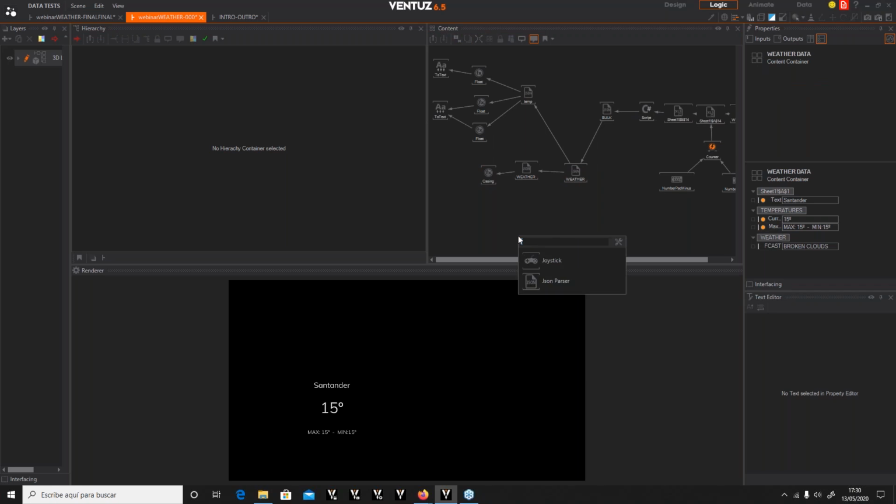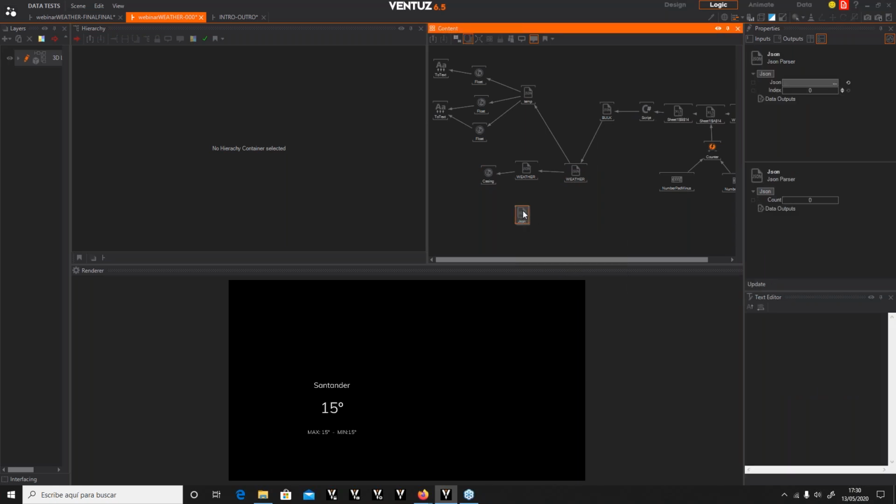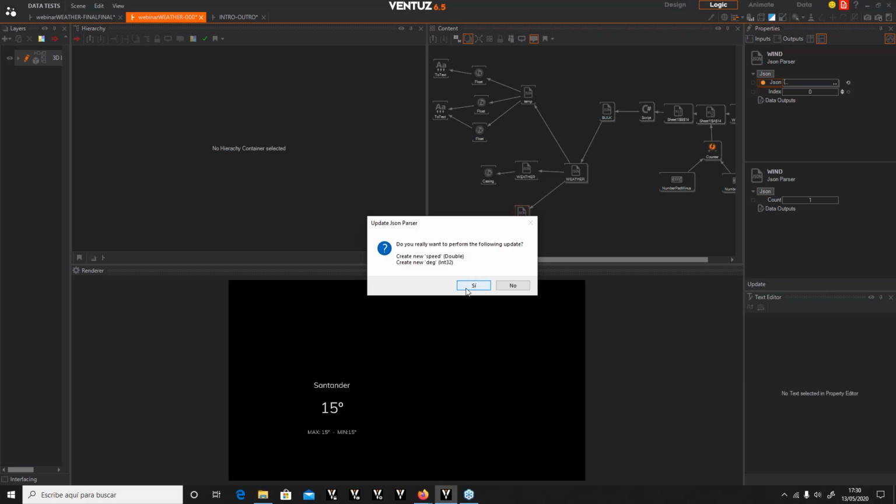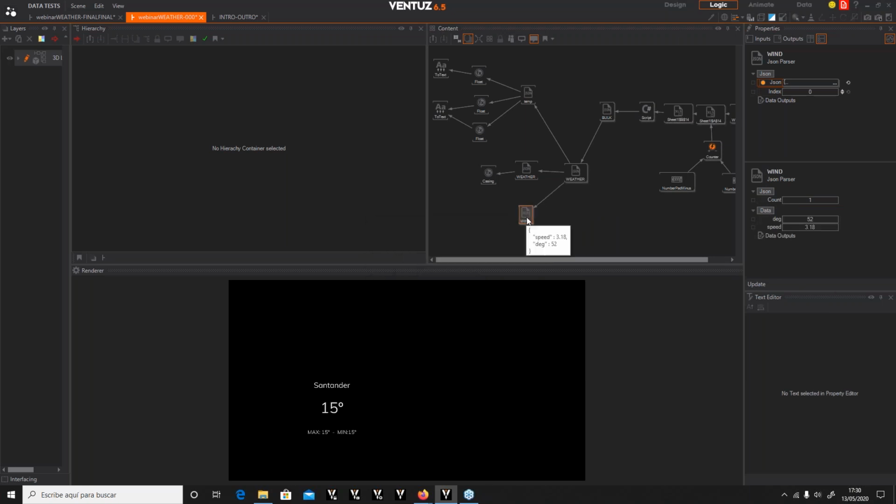So let's do it very quick. JSON parser, call this one wind. Get it from here, wind. And in this case, there's nothing I have to do here because it's quite easy. I get the degrees, so basically the rotation or the direction of the wind, and that one is the speed.